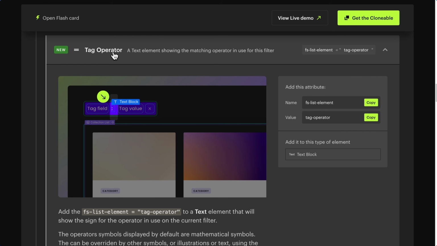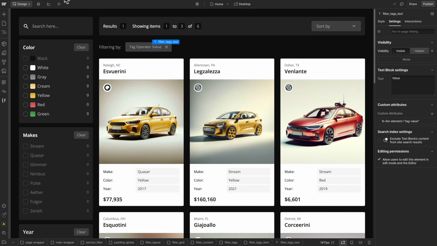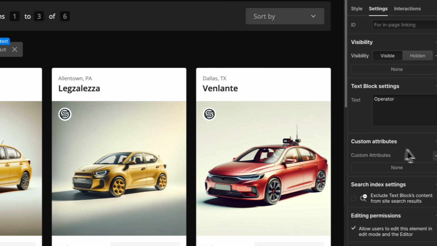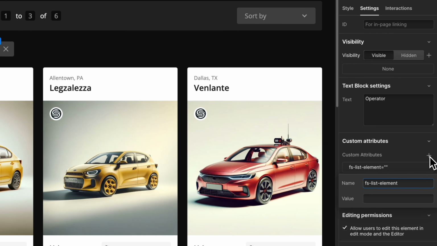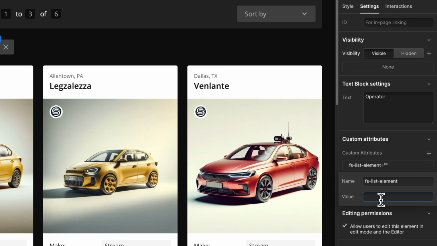Tag operator. The text element showing the matching operator in use for the filter. Copy the attribute's name, FSListElement. Select a text block inside the tag. Go to Element Settings. Add Custom Attributes. Paste the attribute's name. Go back to the documentation. Copy the attribute's value, tag operator. Paste the value.